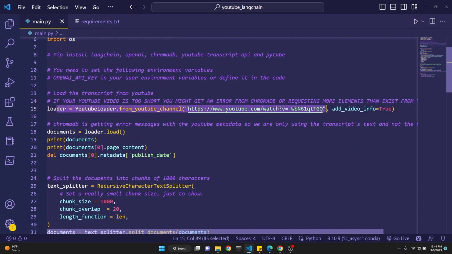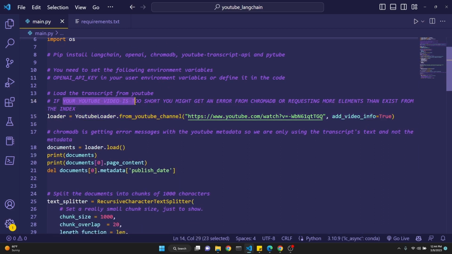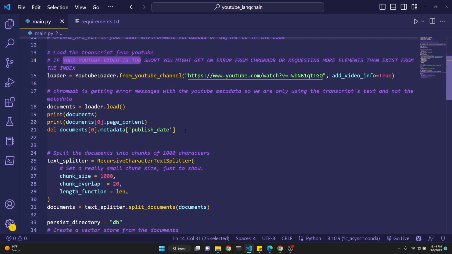So our loader will load our YouTube video. However, I found out that if your YouTube video is too short, then you might get an error from ChromaDB for requesting more elements than exist from the index. Make sure that your YouTube video is long, probably 5 minutes or more. You probably don't want to do a search and talk over a YouTube video which is short anyway.